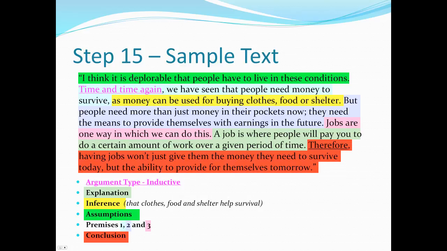The section in yellow shows an inference, that clothes, food, and shelter help survival. The section in lime green shows the assumption at the beginning of the argument. The premises are clearly highlighted in sky blue, purple, and pink. Finally, you can see the conclusion highlighted in red.